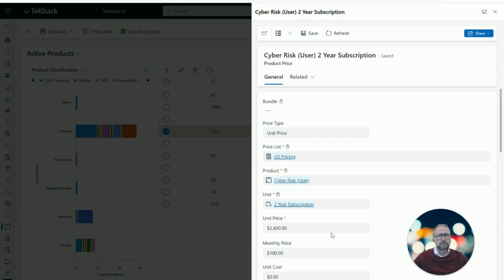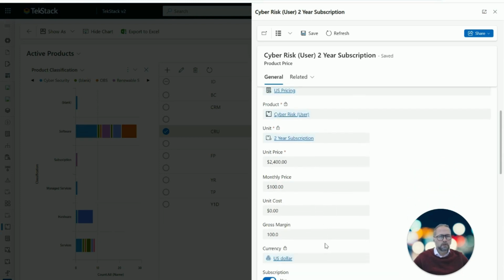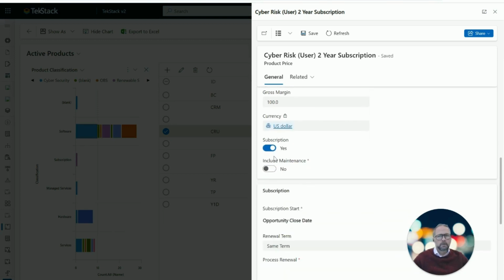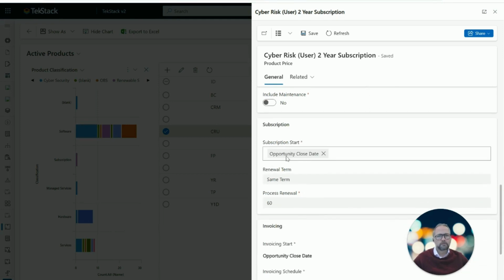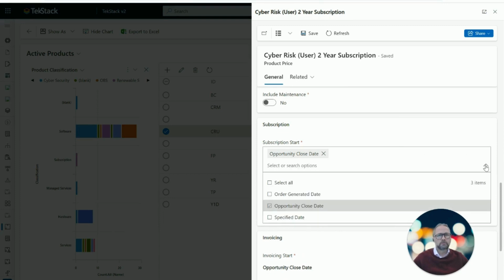So we have the price for that. We can capture our costs. This is great for VARs who have a cost of sale on the transaction, so we can calculate the gross profit on any given opportunity or order. We identify this product in this particular case as a subscription product, which drives a lot of other kind of settings. So one is determining when the subscription should start. So TekStack allows you to do a few different things.